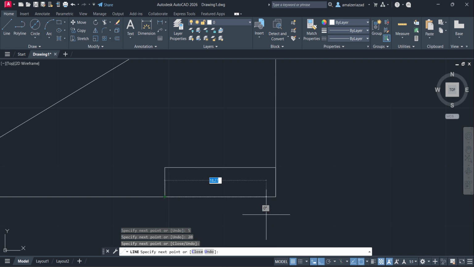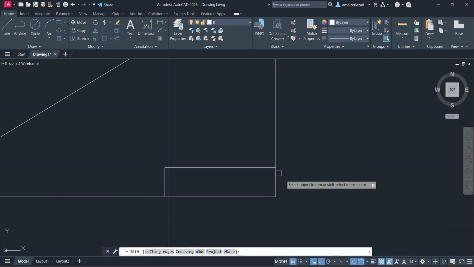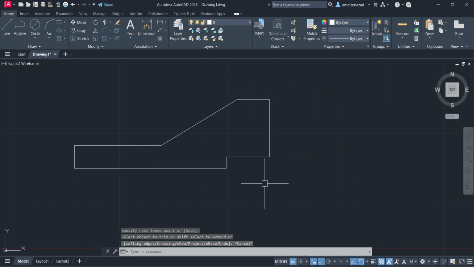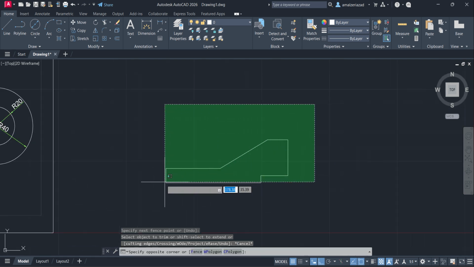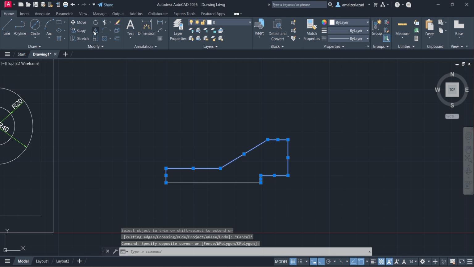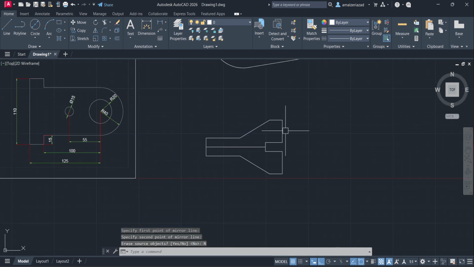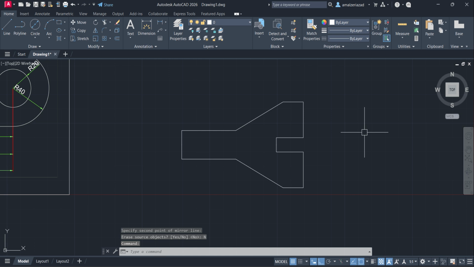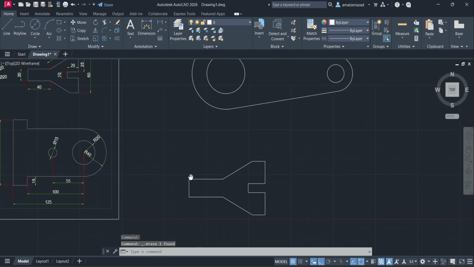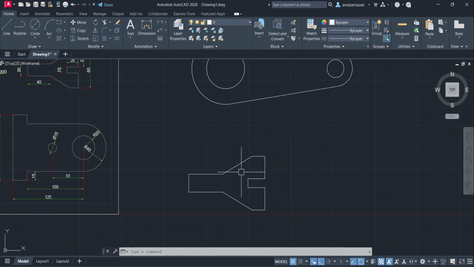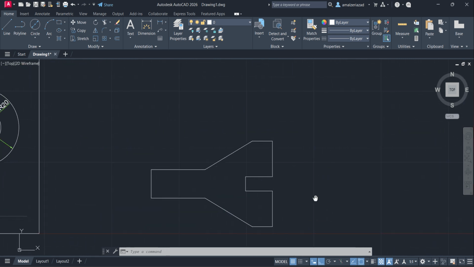Then you can go for the trimming too, because I don't want this. Only so much is required. Then I can select all this completely and go for the mirroring, from here to here. Then you can just select this and delete it. So this is what it is, exactly what we just drew here. I hope this is clear and it's a very simple thing.